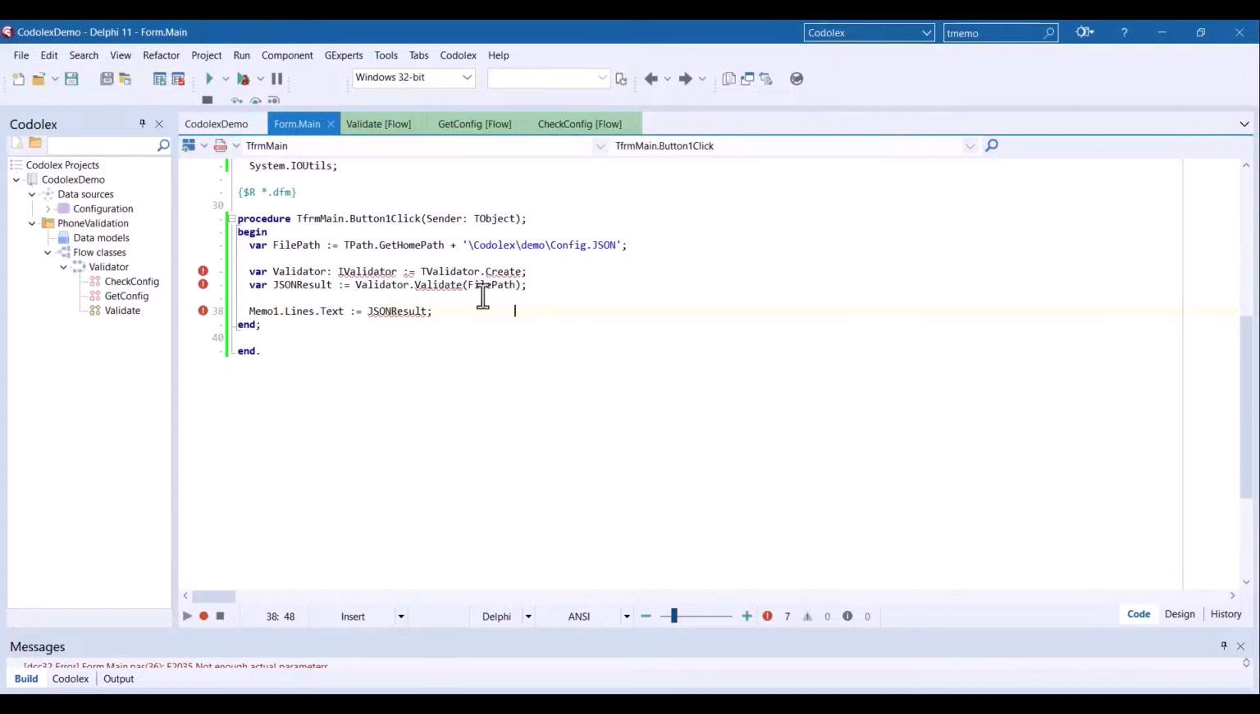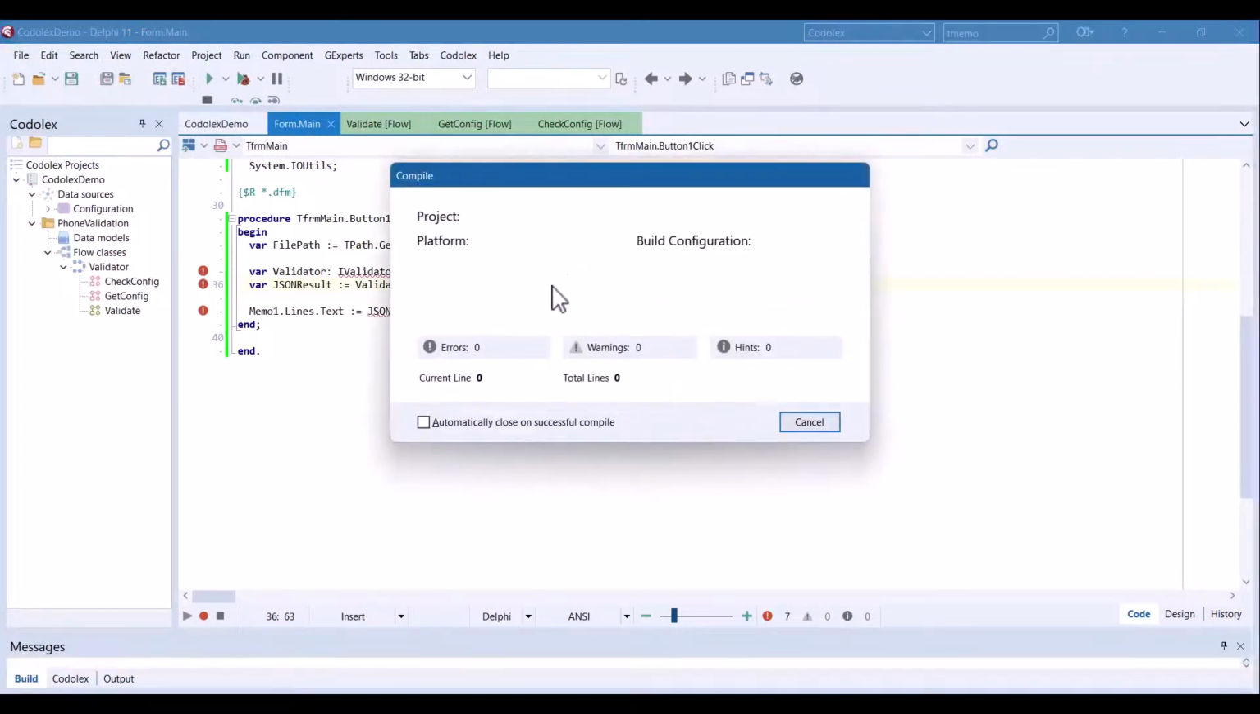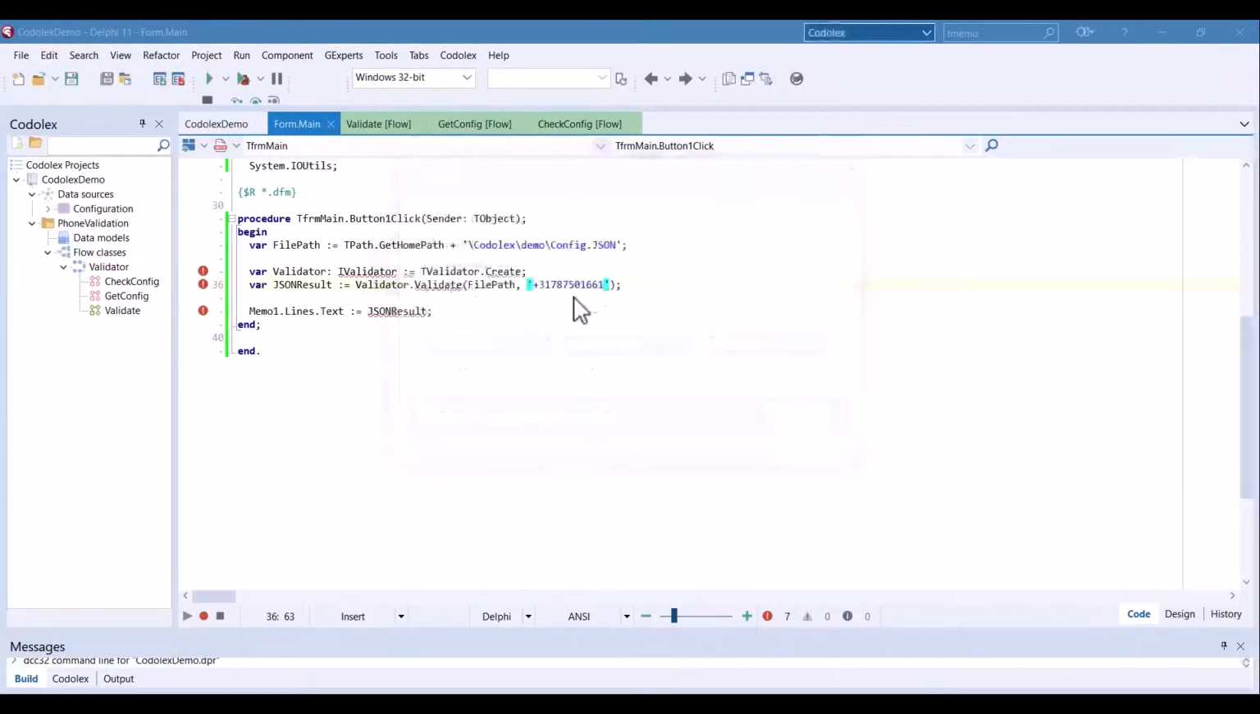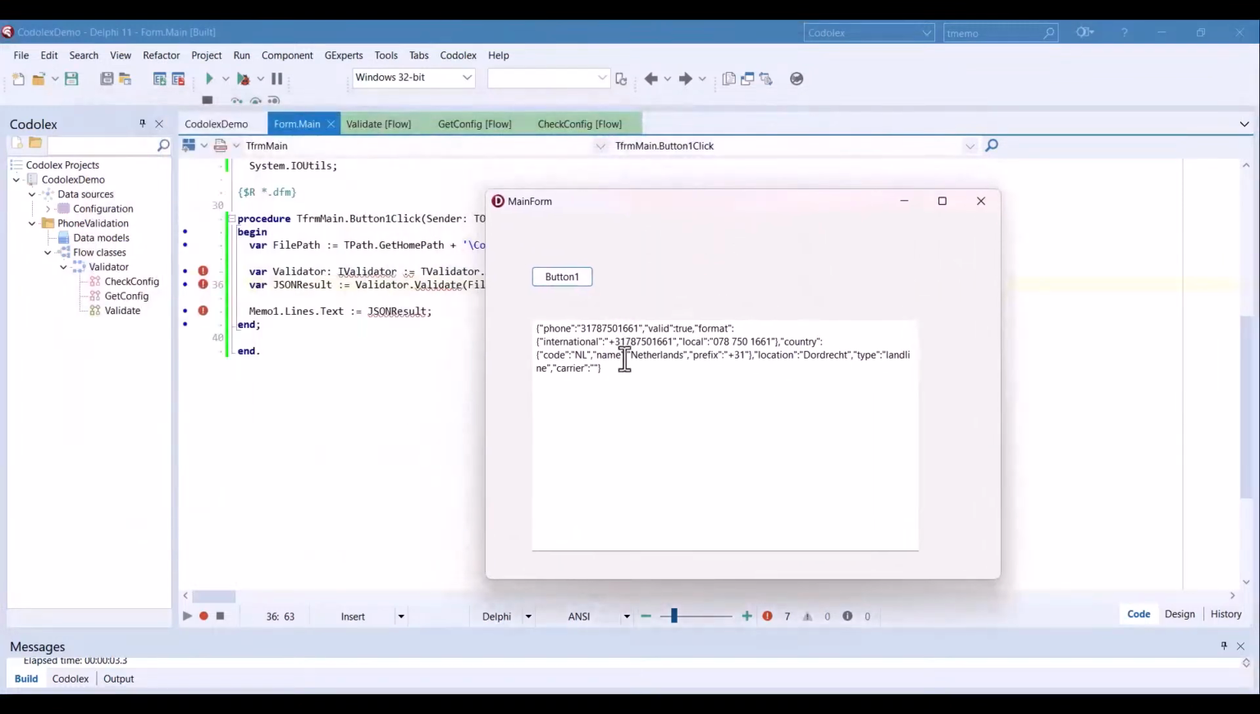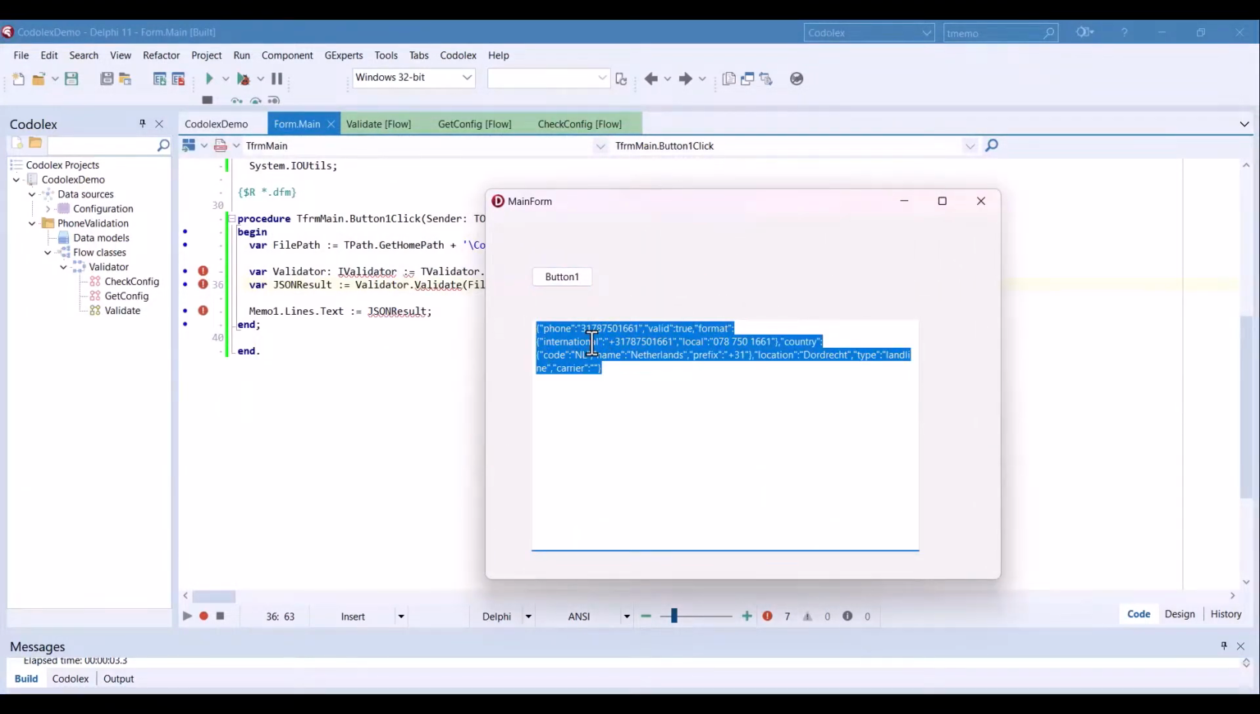I made an error, which is, oh yeah, of course, because we need to provide the phone number as well. So let's add a phone number and do this again. Because that was my second parameter I dragged into the flow. There you go. So now we get back the same results as you saw earlier. But of course, this is just text, and we want to use this as entities as well, because that works a lot easier in Codolex and in your project, your Delphi project.